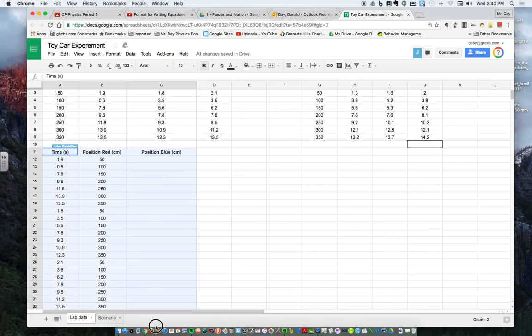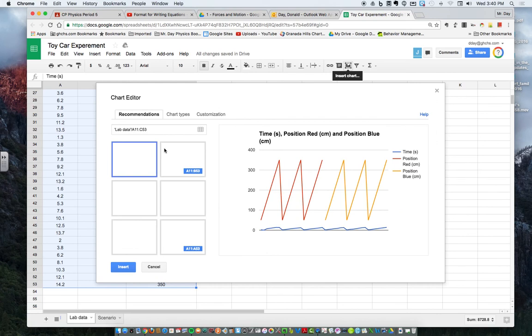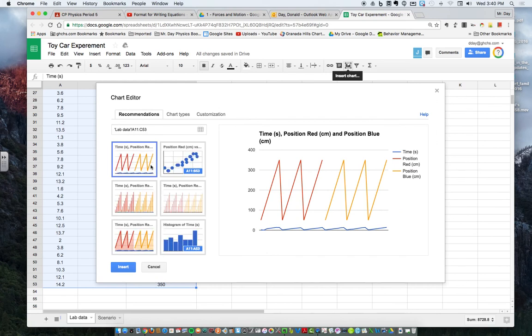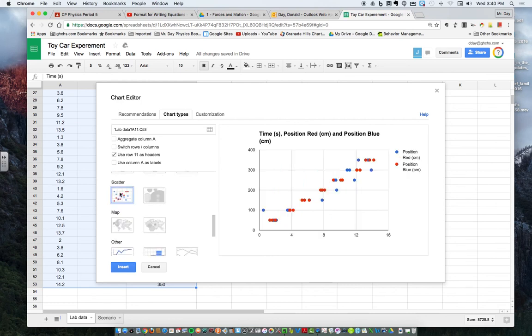Now I'm going to highlight this whole thing here, and we'll see if it worked. I'm going to insert chart. And then I'm going to scroll down. Oh no, I'll go to chart types. And then I should find scatter down below. I want a scatter chart. Something looks weird there, but we'll figure it out.